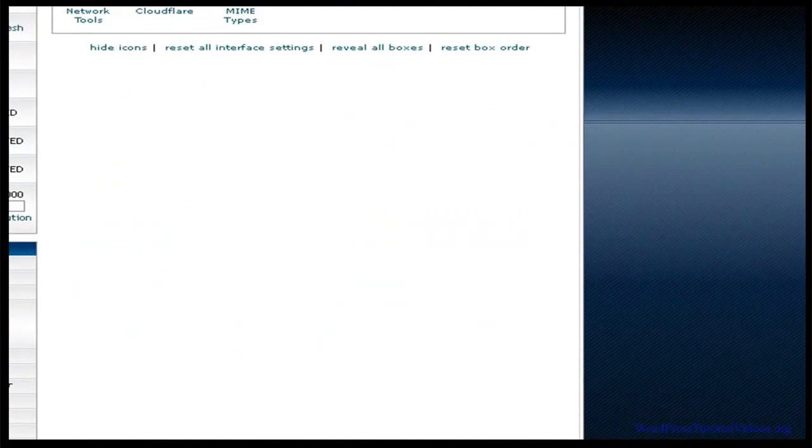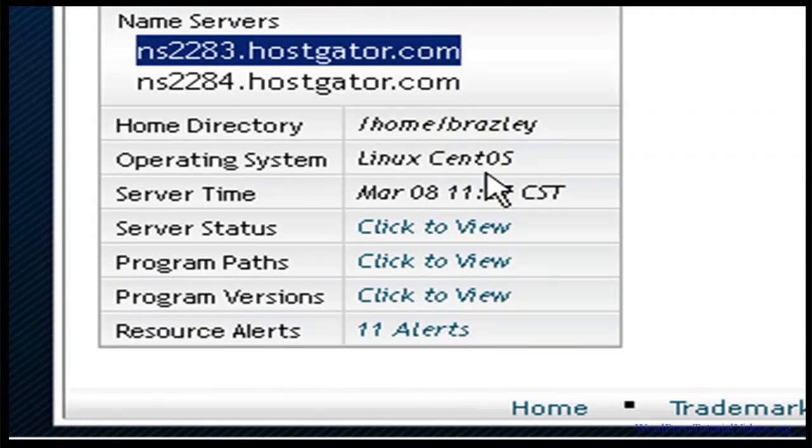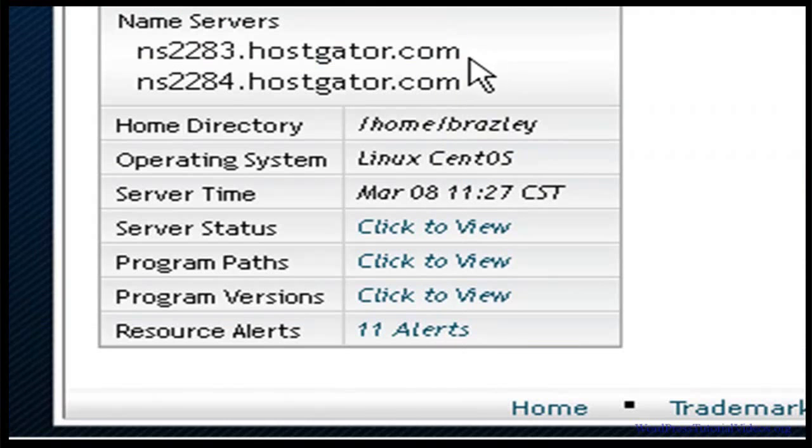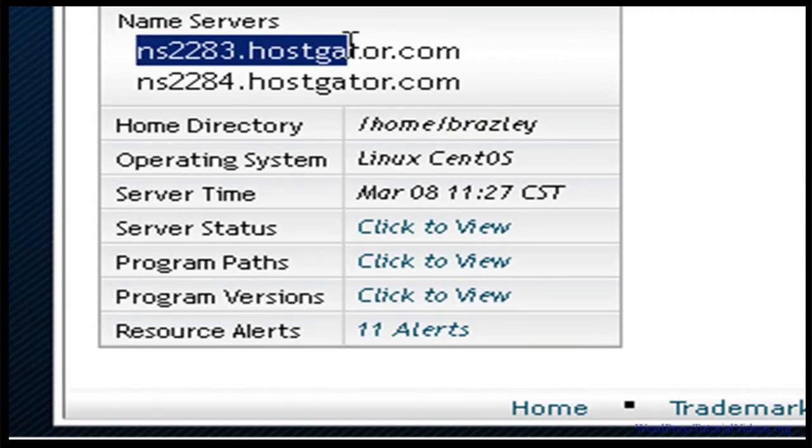Scroll down here, because what we're going to do is get our name servers. These are basically computers or servers that your domains sit on. Every hosting company has them. There's two of them. You're going to copy and paste this very first name server here, because you're going to need it over at GoDaddy. Just remember, as you'll see, one is NS2283 and the other is NS2284.